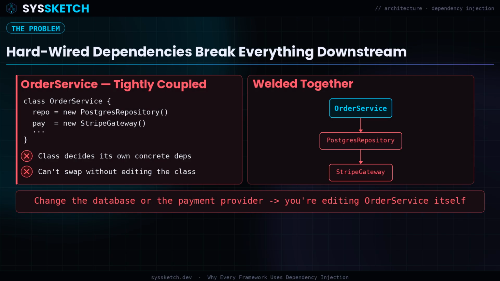Picture a simple order service. Inside its constructor, it writes new Postgres repository and new Stripe payment gateway directly. That looks harmless on day one. But now order service owns a hidden decision, exactly which database, exactly which payment provider, hard-coded into its own body. Want to test order service without hitting a real database? You can't. The real repository gets built every time the class does. Want to swap Stripe for a different processor in one region? You're editing order service itself, not a config file. The dependency and the class that uses it are welded together. Change one and you risk breaking the other. This is tight coupling, and it's the exact problem every framework's container was built to eliminate.